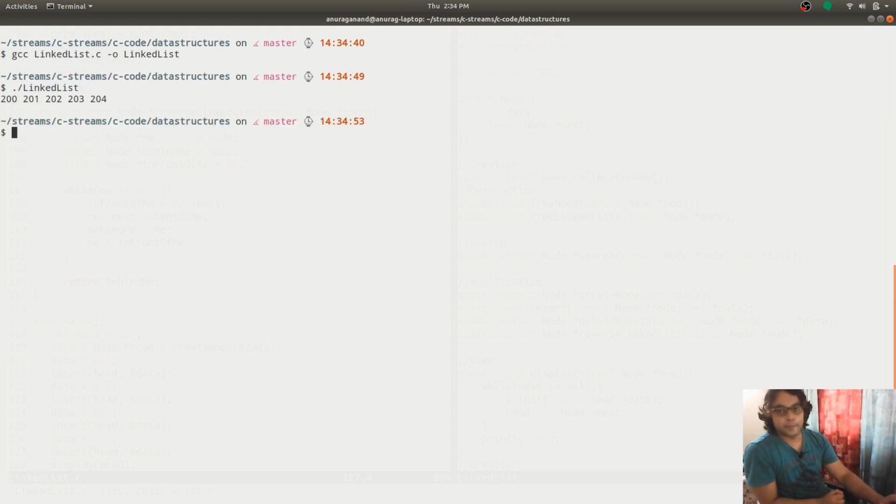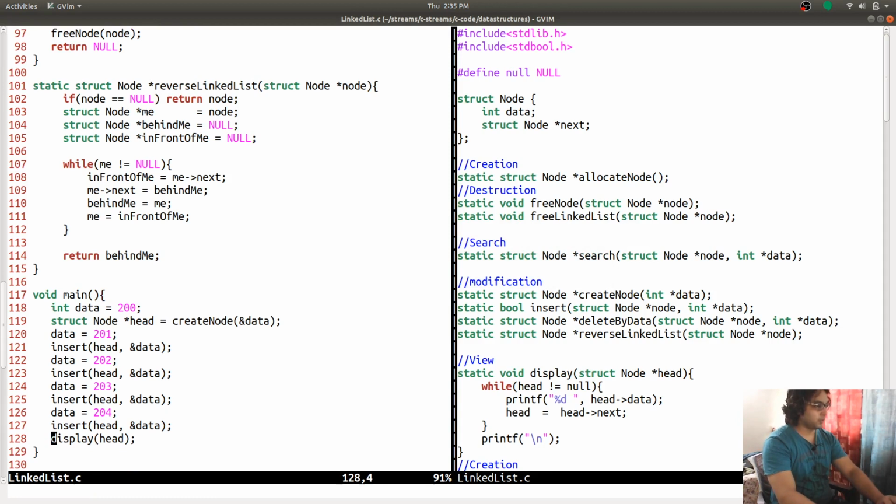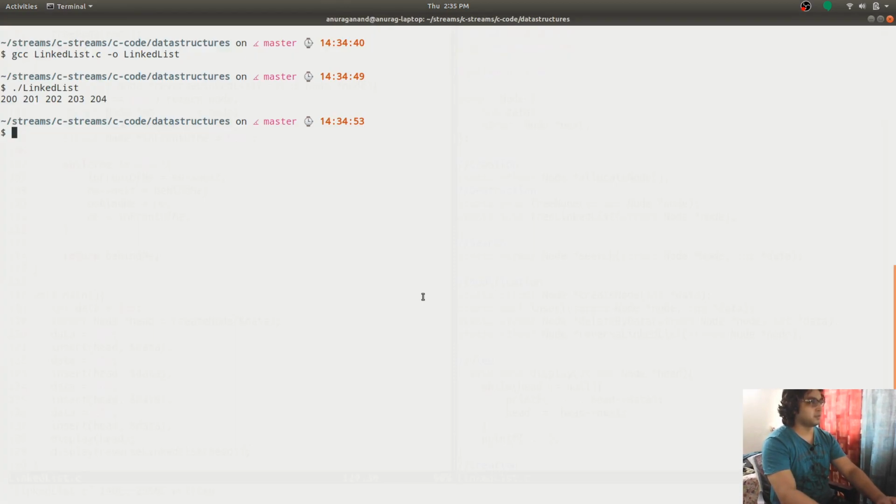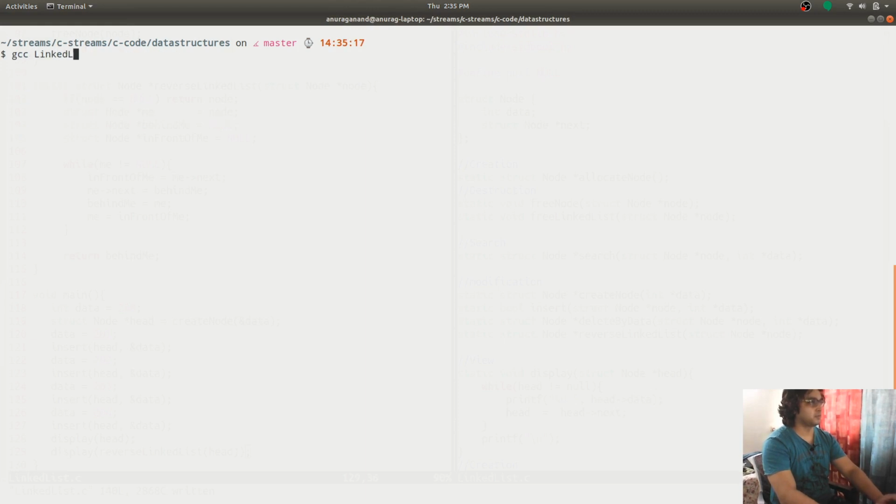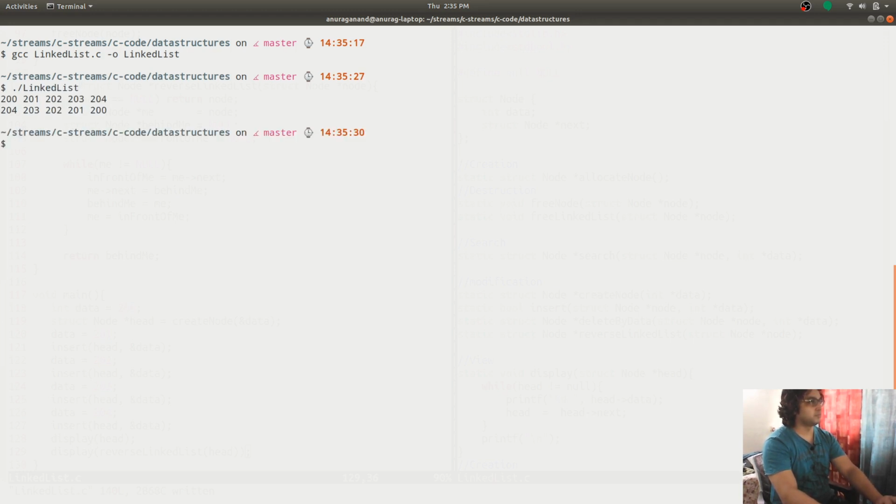So our linked list is ready and we have printed our linked list, and next I'm going to display the reverse linked list. So now see that we can insert, we can reverse the linked list, we can also print the linked list.